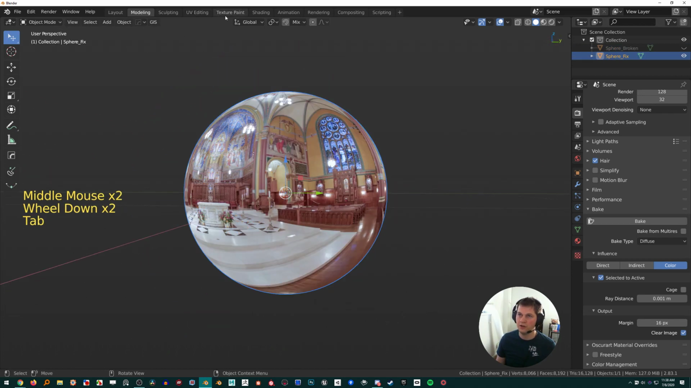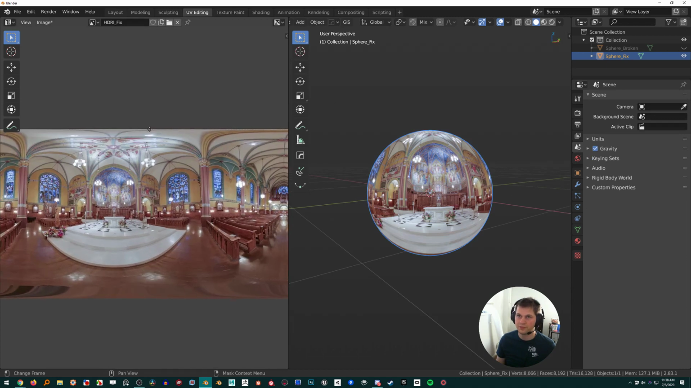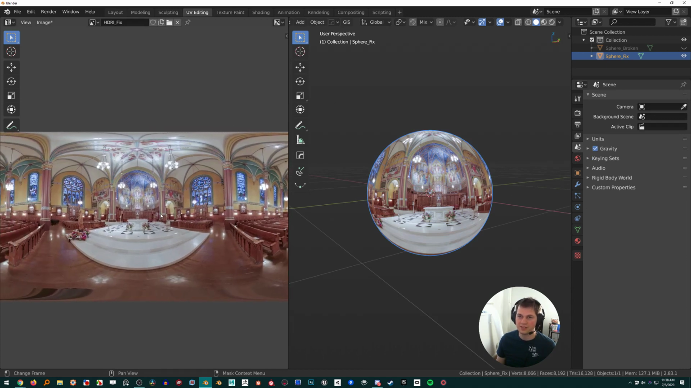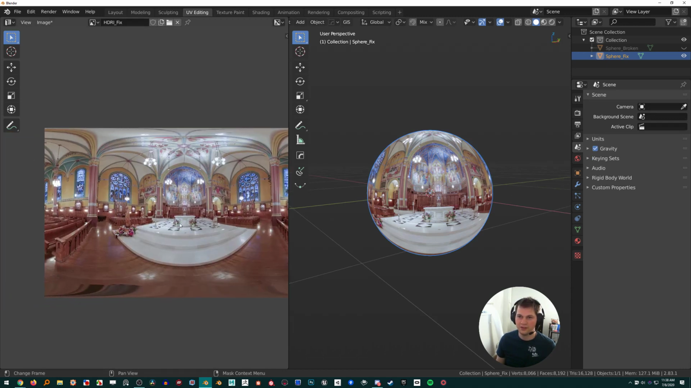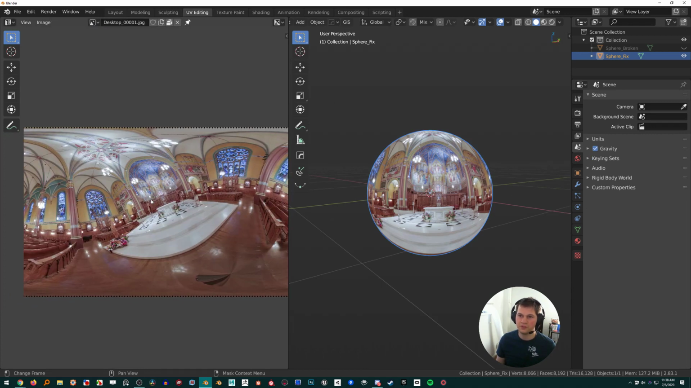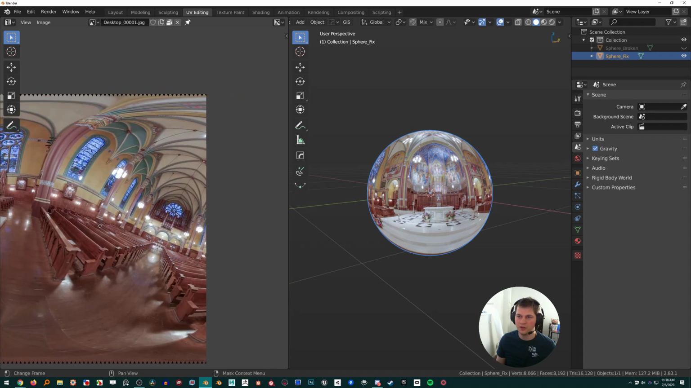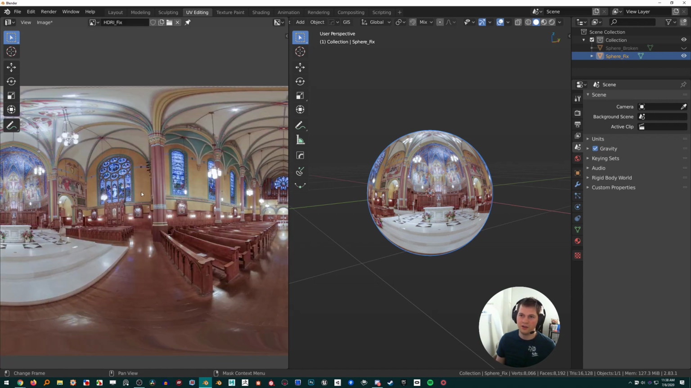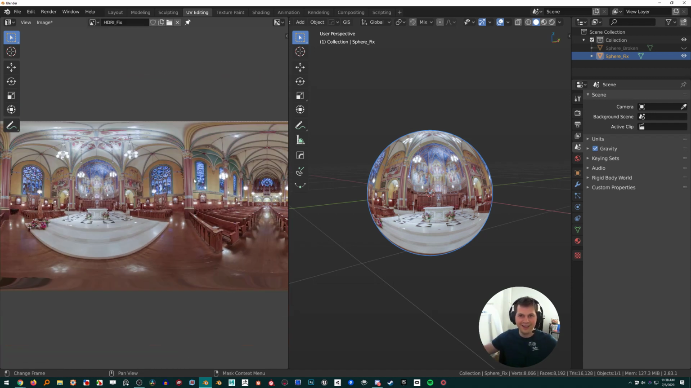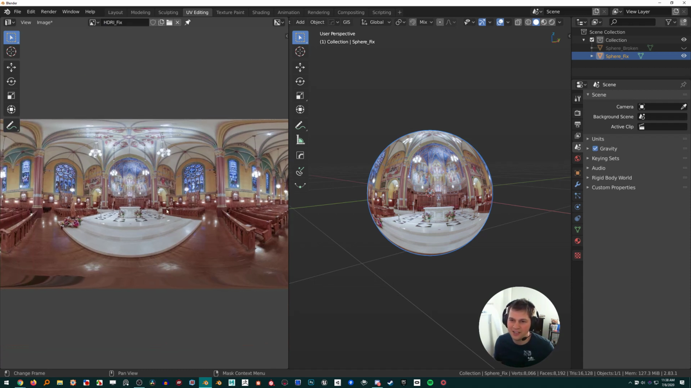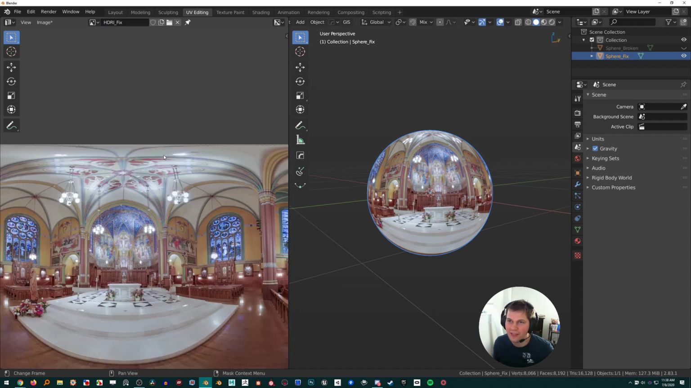If we look in our UV editing again, we have our HDRI fix that's all straight. And this is our wonky one, and we made our HDRI fix. Yay! So pat yourself on the back. You did a great job.